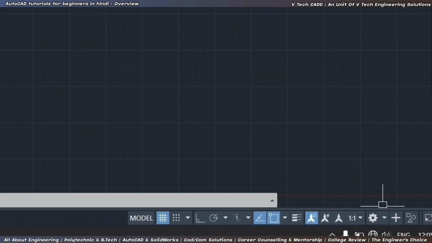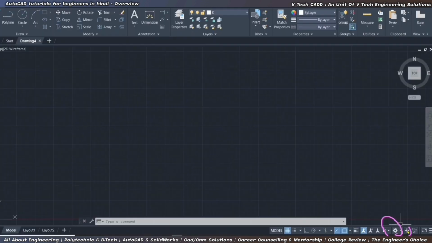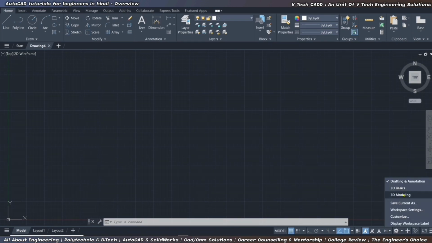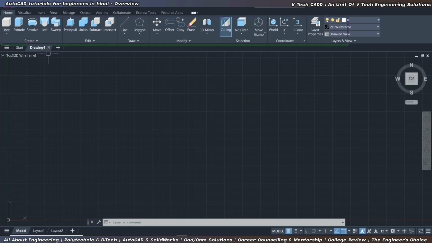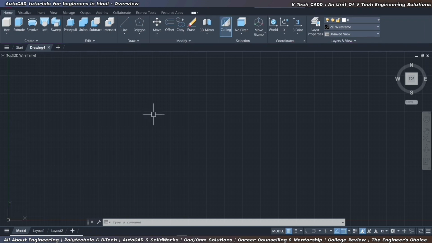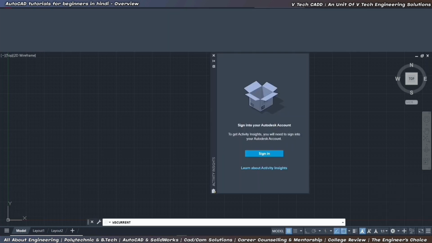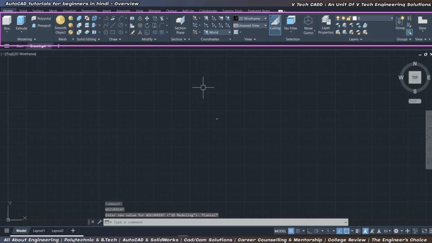And here you can see the setting button from where you can change the workspace setting like 3D basics, 3D modeling, and drafting and annotation. I am selecting 3D basics. You can see here the basic tools of 3D basics. All right. And these are very basic commands for 3D basics. And now we are selecting 3D modeling. Here you can see the 3D and 2D commands are fewer here in the ribbon area. So you can easily use 3D basics and modeling both from here.